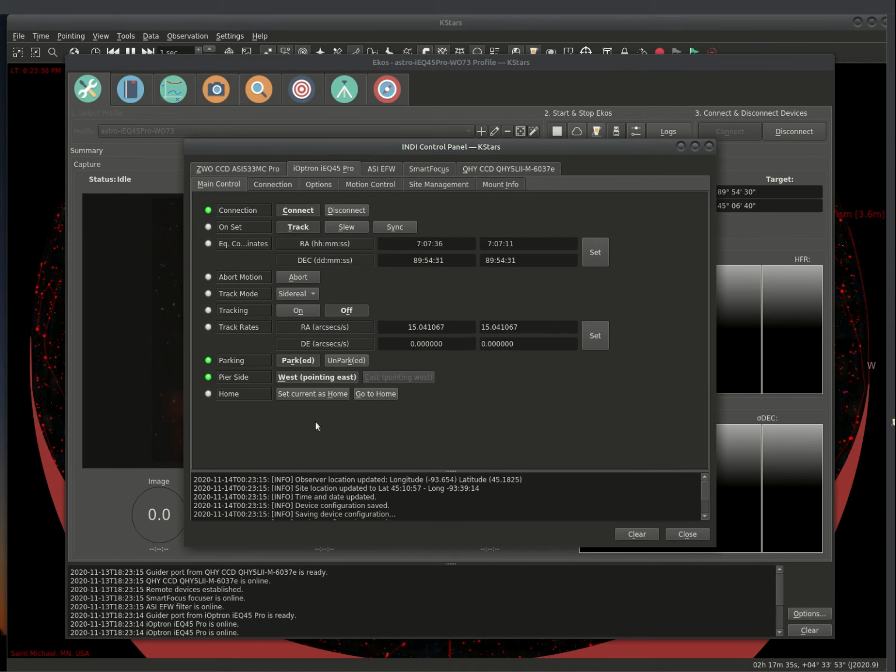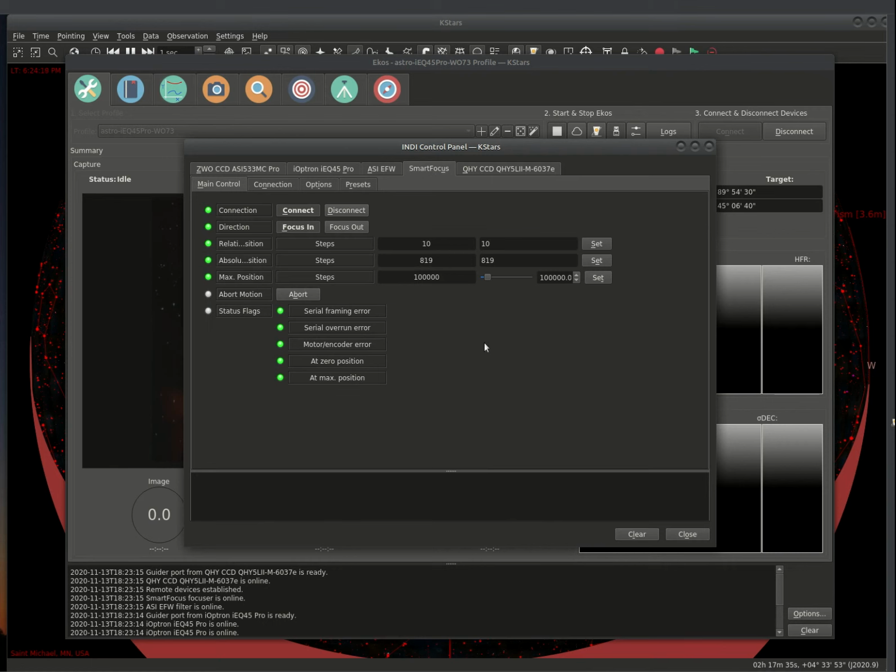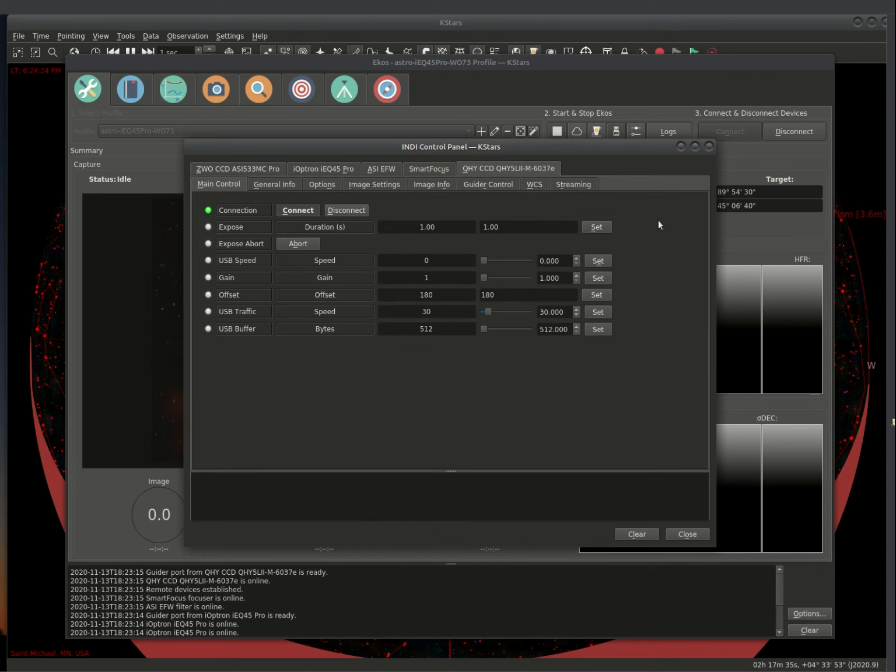If I click on the tab for the iOptron EQ45 Pro, you'll see that it's connected and online. It gives you the current coordinates. Here's the filter wheel configuration. You'll see that it's connected. And the filters, you could configure the filter wheel in many different ways. I was using a monochrome camera and had the normal red, green, blue filters. Right now it also has an HA filter, so I left it in line with the current camera. Smart focus, this is a smart focuser here. And then finally the guide camera.